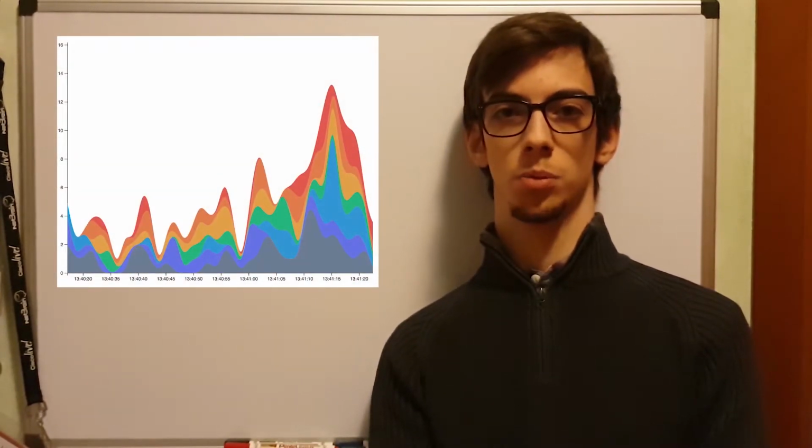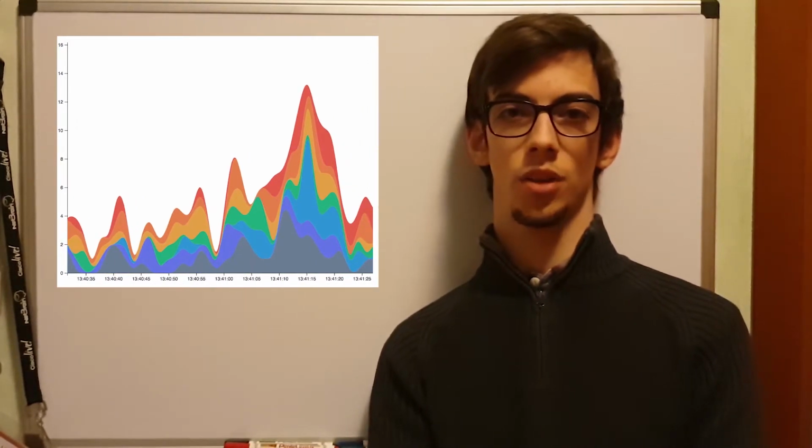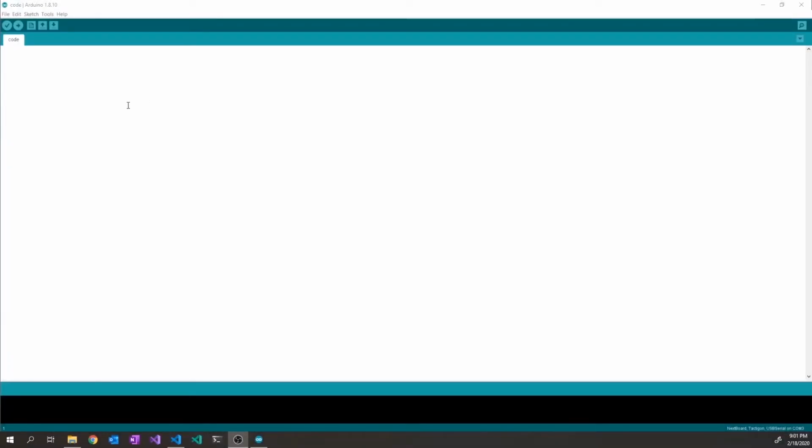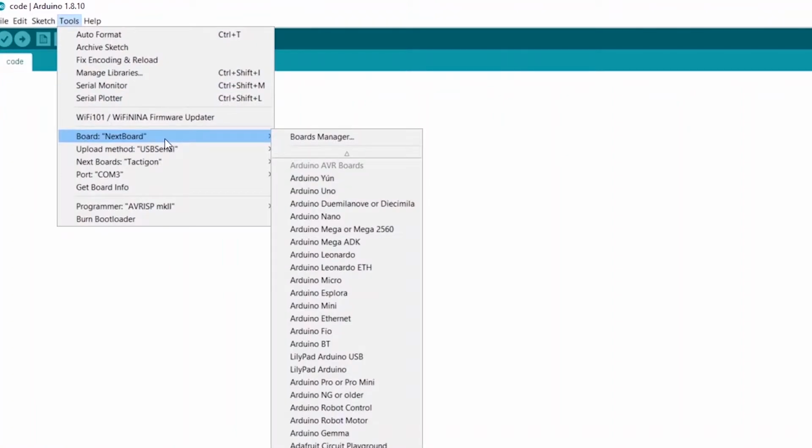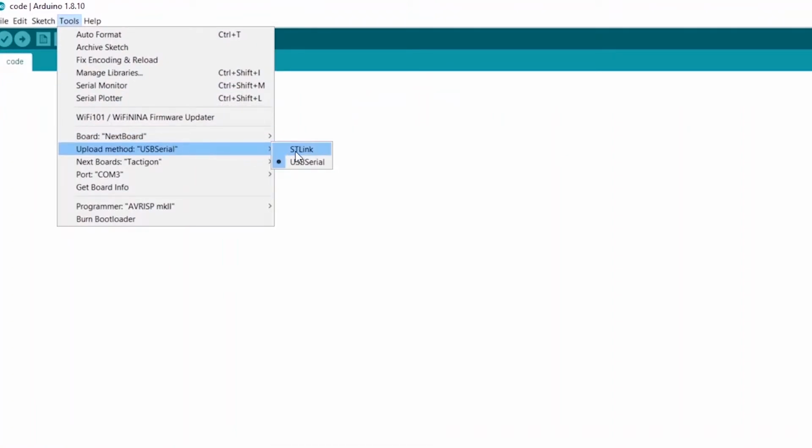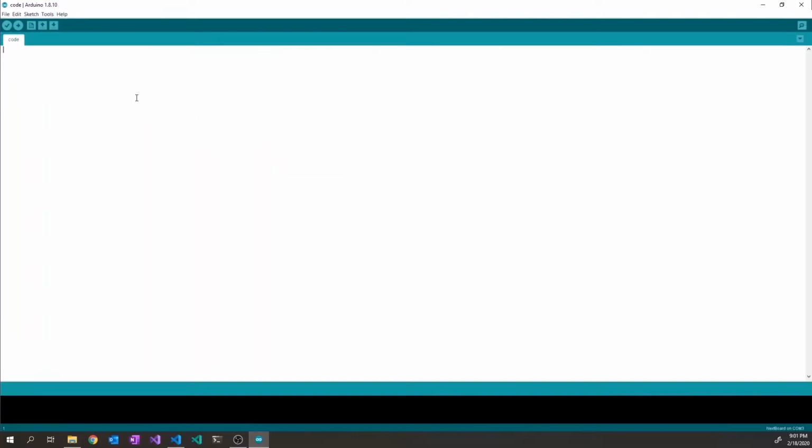It's important to monitor and gather information about the temperature and pressure of the environment. The Tactigon board provides a useful function for this job. Let's see how it's done. First of all, go to the tool window and check if Next Board, USB serial and Tactigon are selected. Then choose the right COM port.